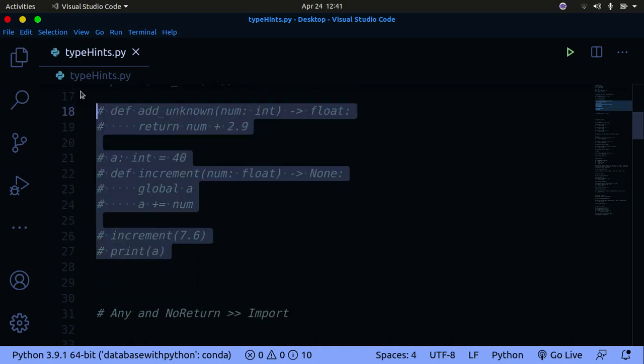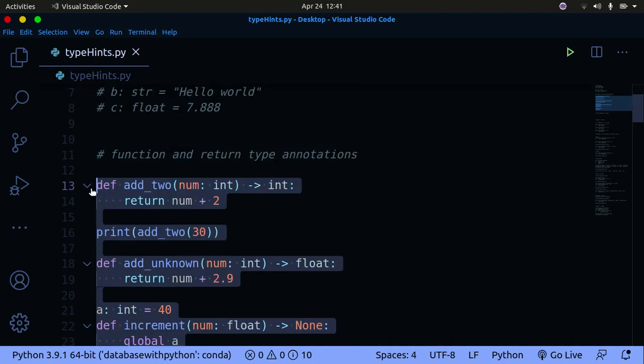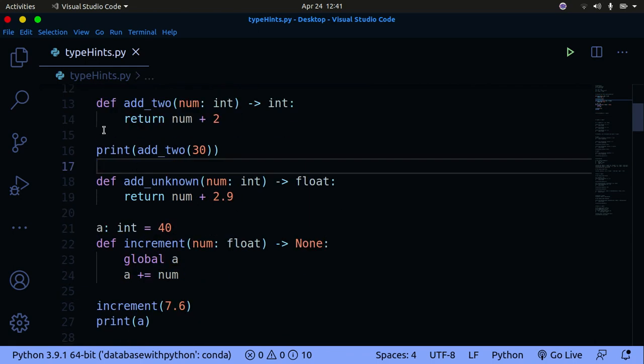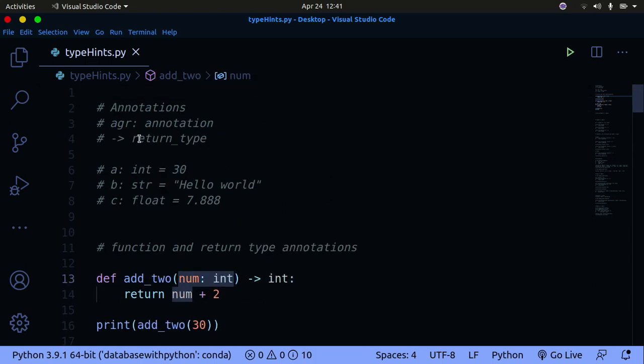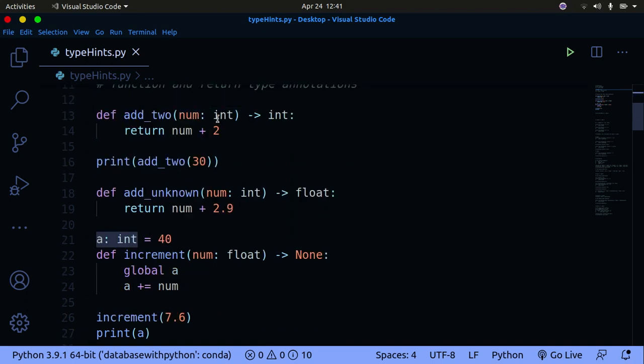I'm going to comment out the part for function, and then I'm going to comment this out. So I have a function here called def add_to_number. It's going to take a parameter of type int, and it's going to return an int because it's just going to take the number and add 2 to it, so the output is going to be int. This is how you specify type annotations in a function. For the parameter, it's the same way we apply to naming a variable: the parameter, colon, space, and then the type. And then for the return type you can specify it.